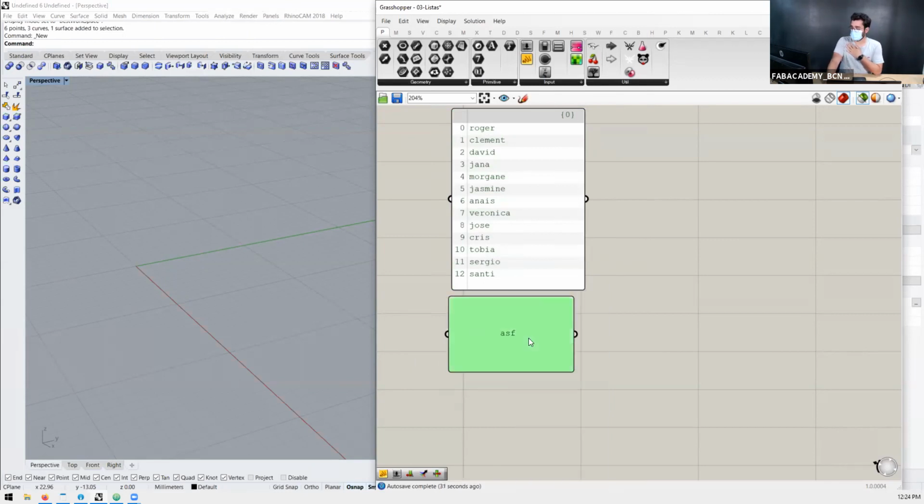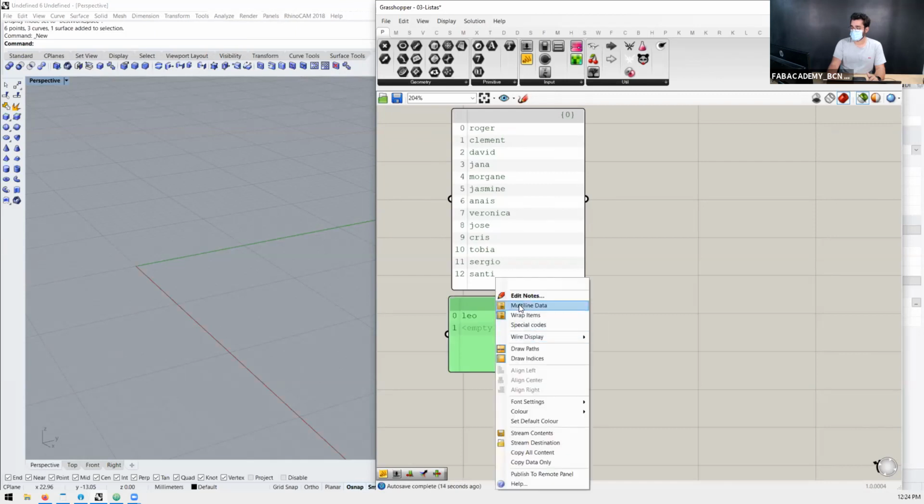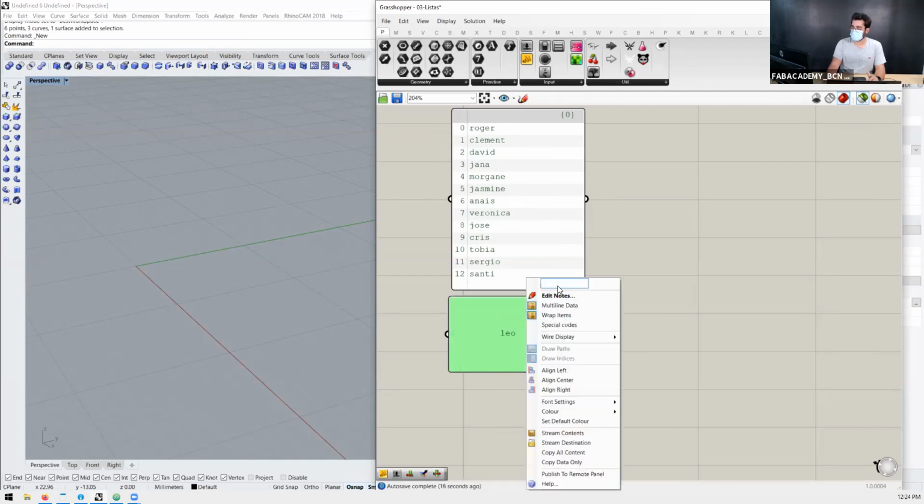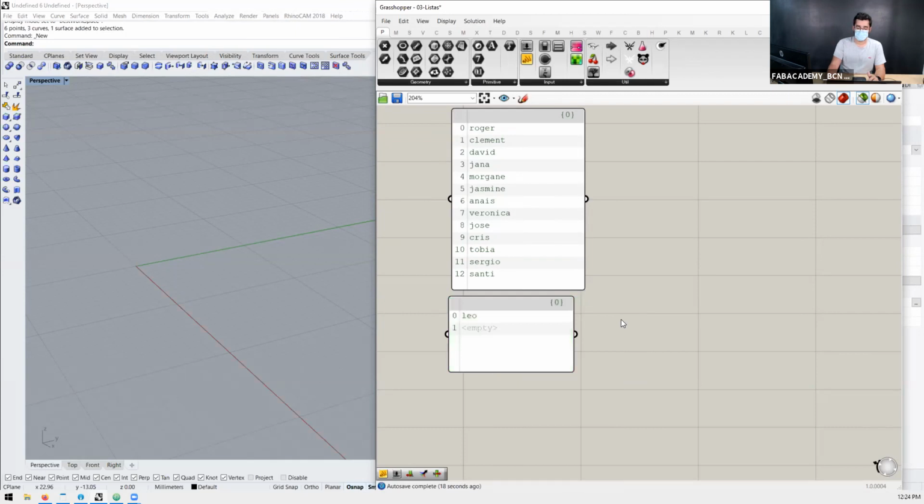Why? Let's say you write this Leo, and you click enter without willing to confirm. This right now has wrong data, but you don't see it. But if you have the panel in multi-line data, you see that you have a line that is empty. This will create a lot of failures in your script, so you want to avoid that. How to avoid that? It's just about visualization. If you use multi-line data, you will be able to see that there is something wrong.